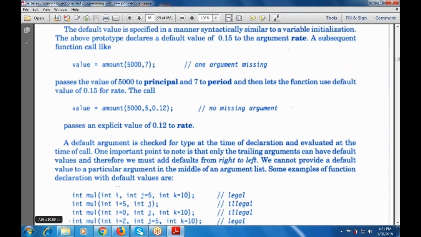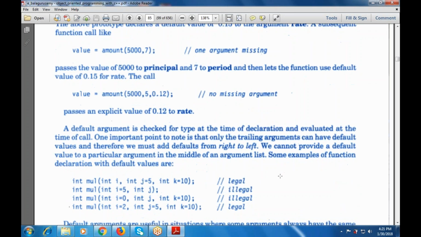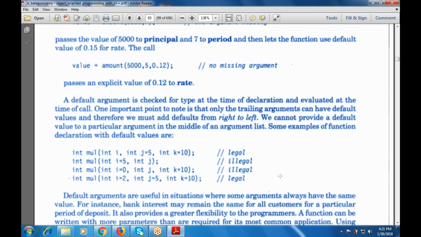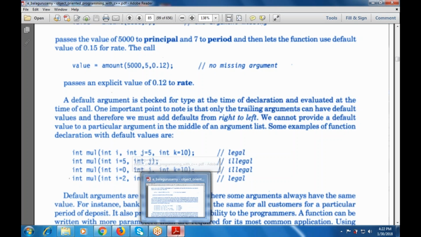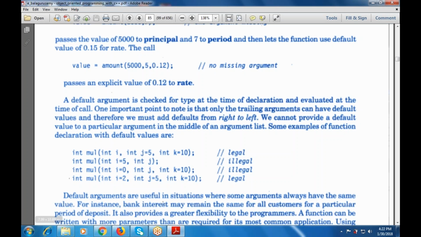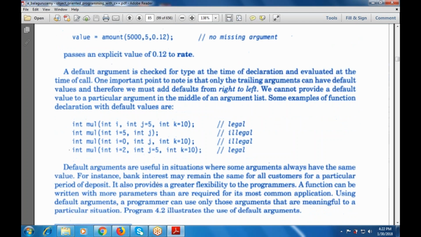So we cannot provide a default value to particular arguments in the middle of an argument list. Some examples of function declarations with default values are: int mul(int i = 5, int j = 10, int k = 10). Next is legal. We declare the data type as int, then i equals 2, j equals 5, and k equals 10.